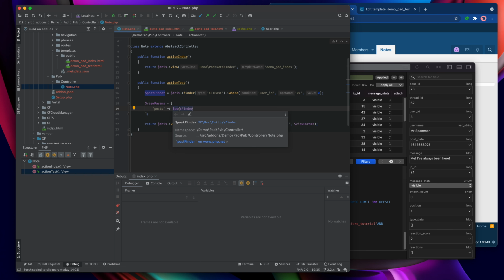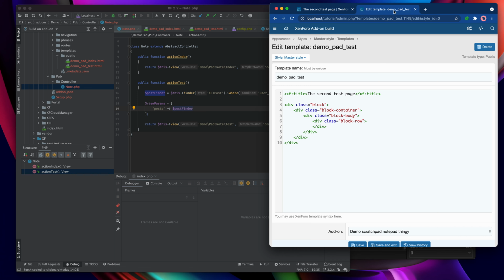There's a little bit of magic that goes on here. At the point that you try to iterate the post finder in the template, it will know that in order to do that, it has to go and fetch the data first. So rather than explicitly fetching the data, which is what I do most of the time, here I'm just passing the post finder directly into the template. So let's head over to the template and do something with it.